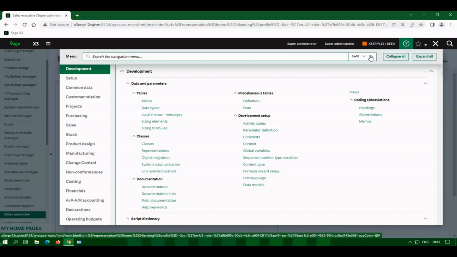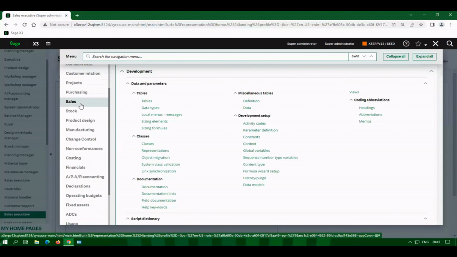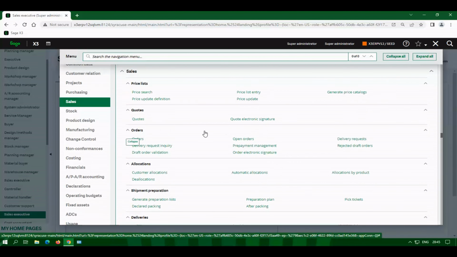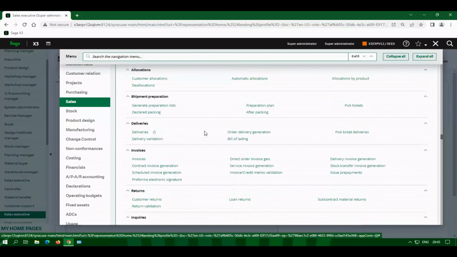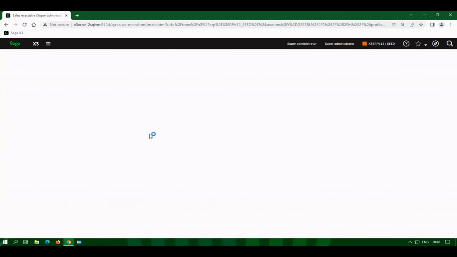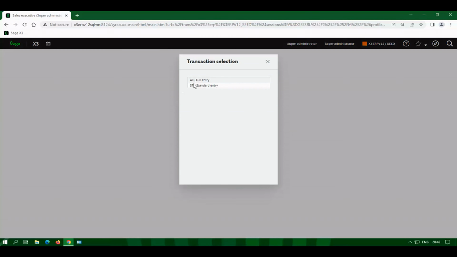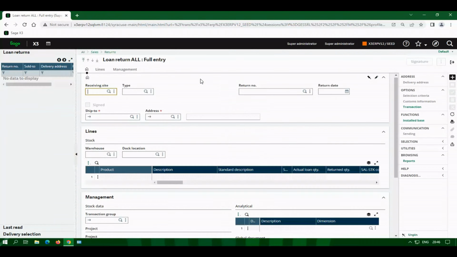Next thing we're going to do is navigate. And then in my scenario, I'm going to go ahead and use the loan returns. The loan returns is what I also use in the blog post that I will mention later. So we'll go ahead and load this. We'll go ahead and pick our transaction selection.